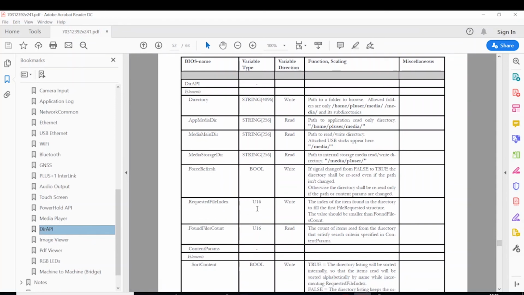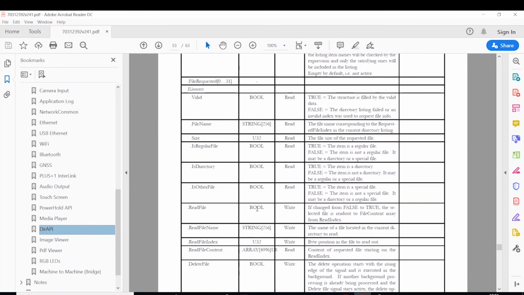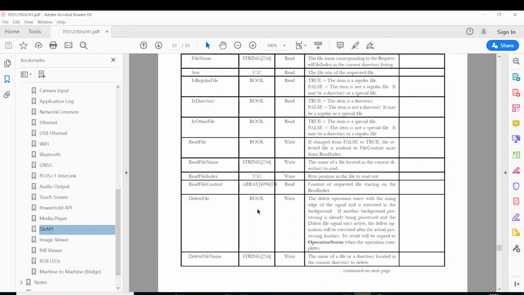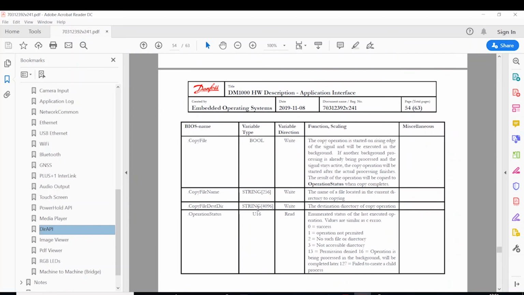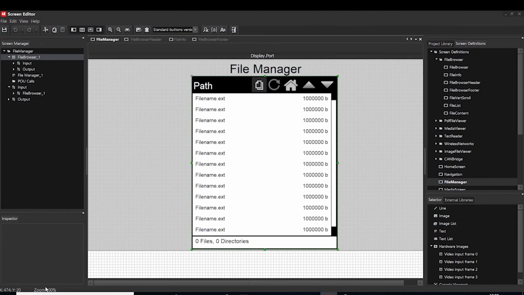Via some additional DirAPI variables, there's also the possibility to read out a file specified by name or index and read the content. It is also possible to use variables to delete and copy files by specifying the name and destination directory. At the end of this video, I will show you one of many possible ways to create your own file manager programmed inside the screen editor, using the standard vector-based screen editor functionalities, combining images and touch areas with guide or structured text code logic, and connecting the DirAPI signals to the screen input and output bus signals.